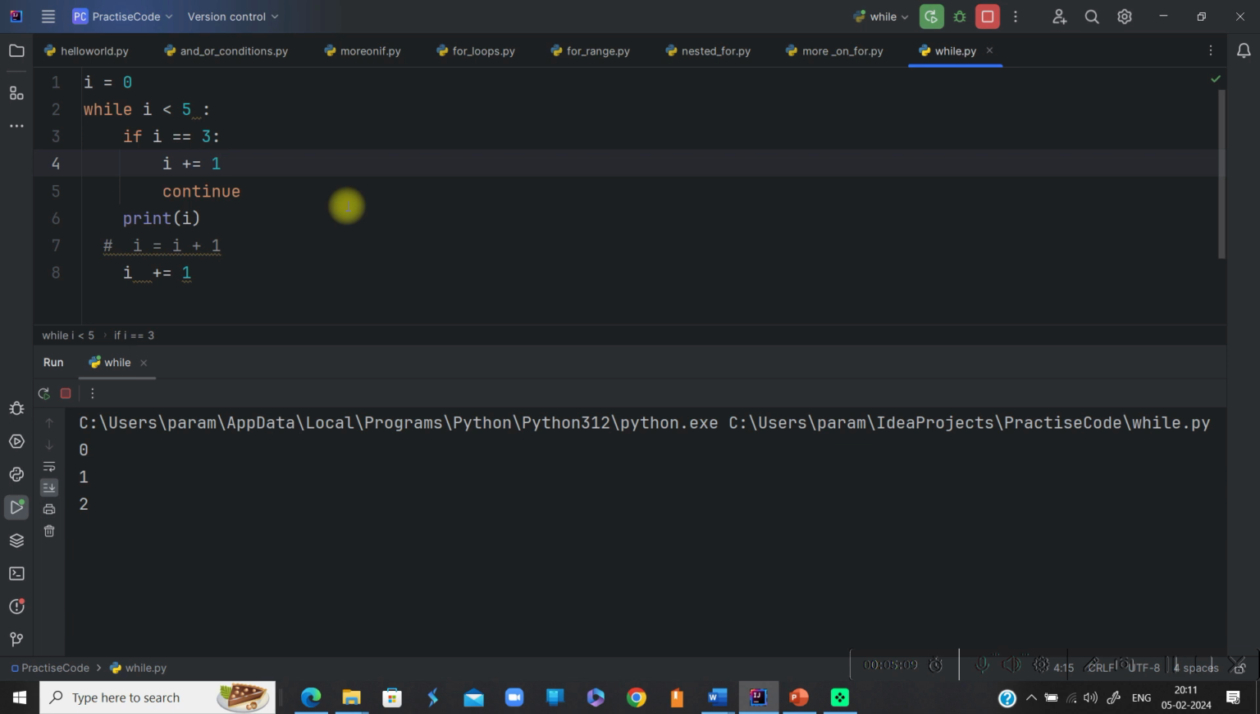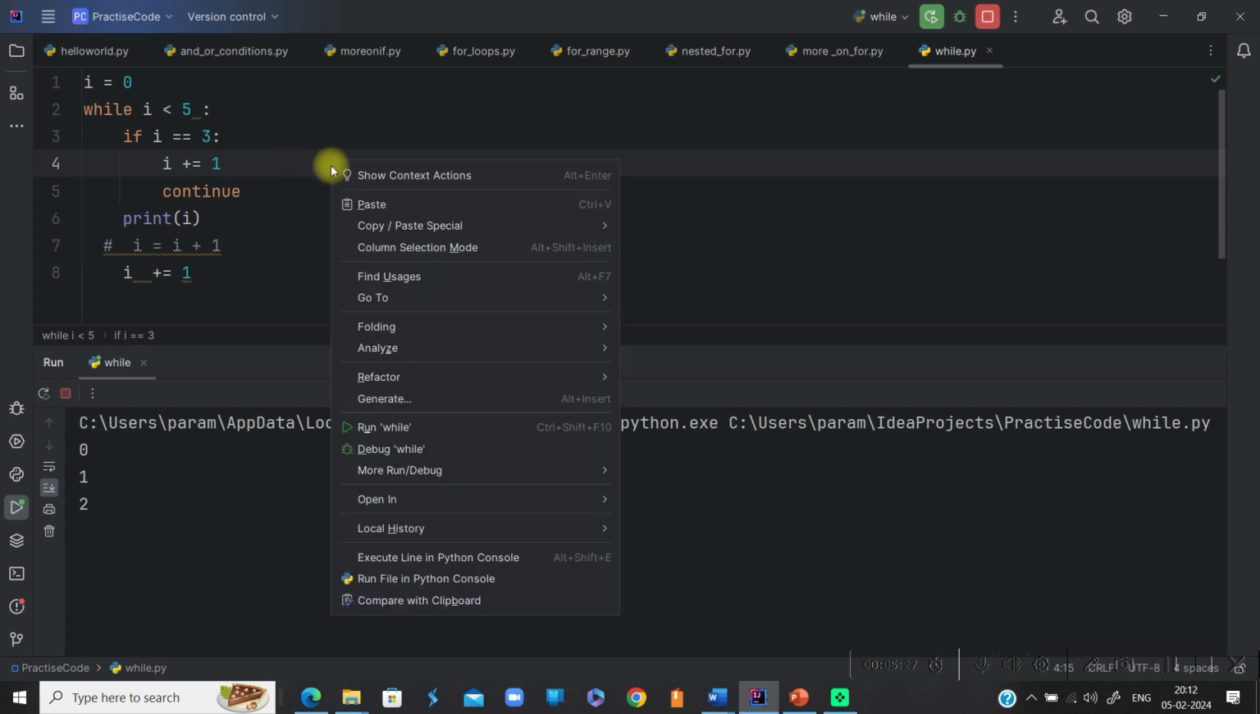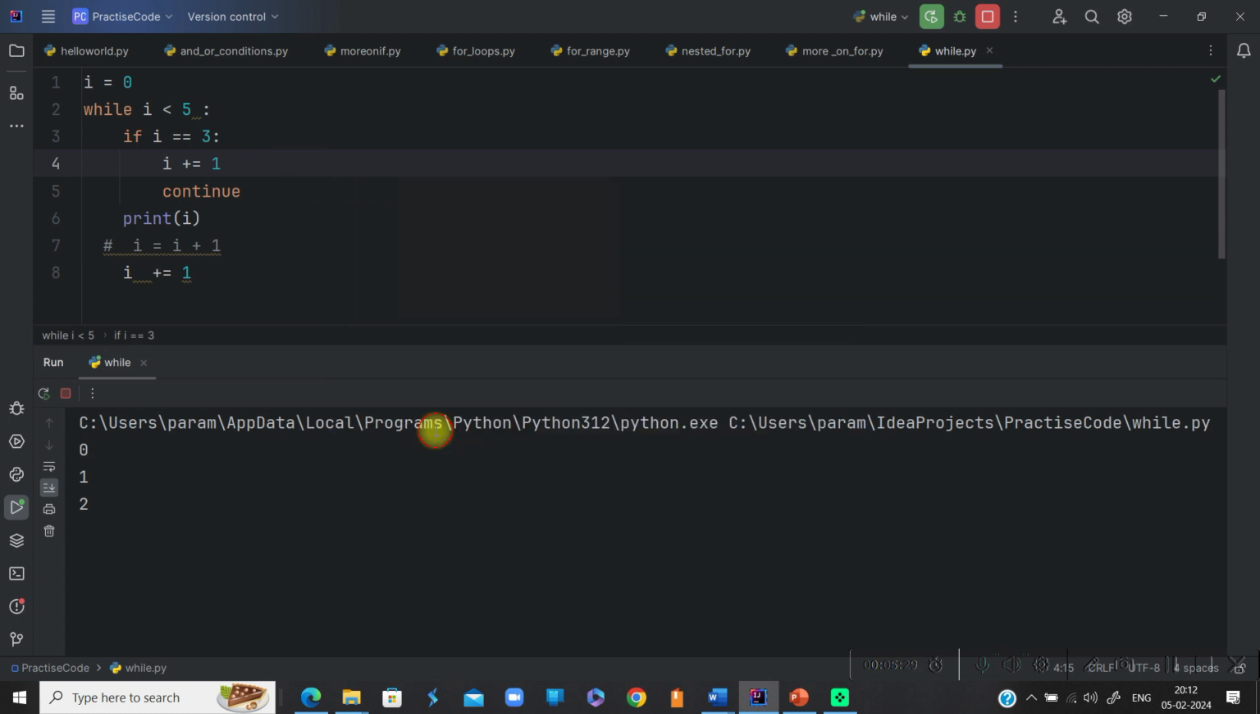If i equal to 3, it is to increment and it is to continue, which means skip the remaining statements, and it is to iterate over the value. It will continue with the next loop. I hope this will work. Yes, it is working. 3 only skipped.